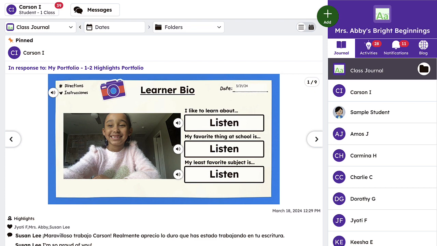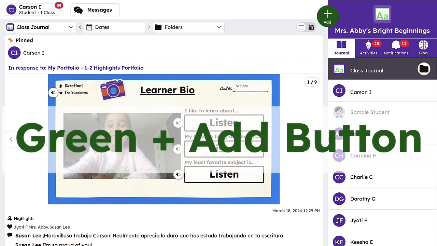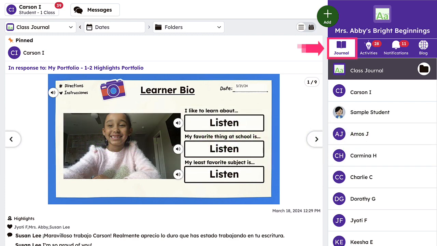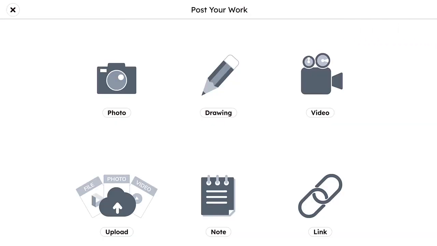Students can easily capture learning with the click of the green Add button. Once logged in, students access the green Add button from their Journal tab. When students click the green Add button, they'll have immediate access to Seesaw's intuitive multimodal tools with kid-friendly icons. Students post to their journal based on teacher instruction or learning goals.